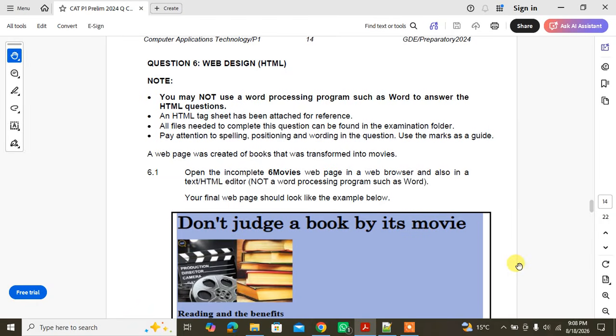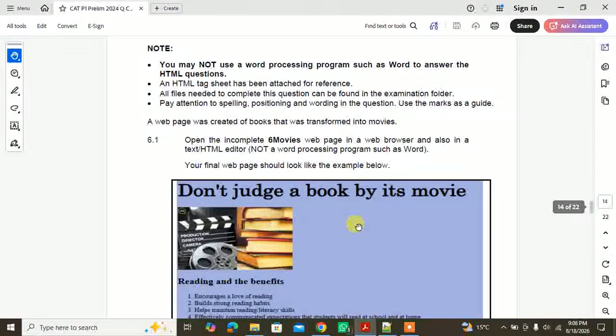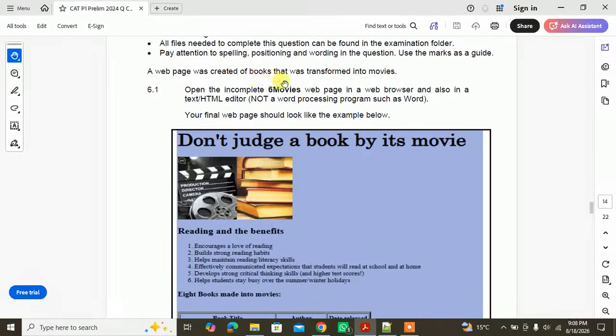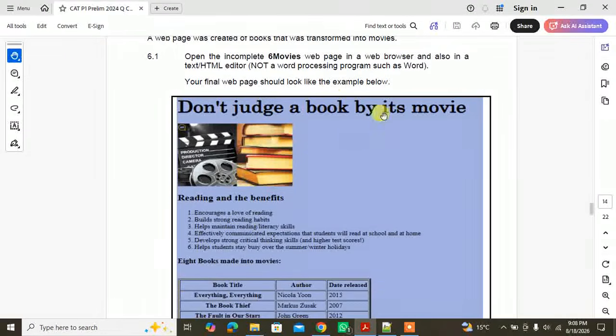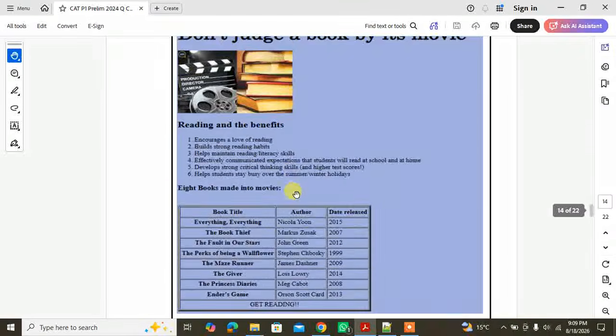And welcome to question 6 of 2024 Prelim, Paper 1. A web page was created of books that was transformed into movies. You are supposed to make your web page look like this. Open the incomplete 6 movies in the web browser, also in the text HTML editor. Your final web page should look like the example below.